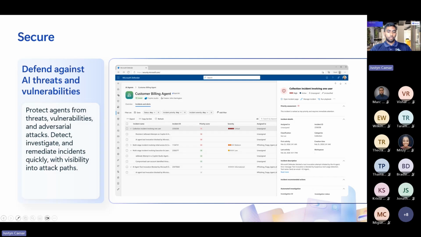On the screen here, we really are looking at exactly that. This is an alert list for a customer billing agent with all the detections, the activity, the severity, and the priority score as well. On the right, we have one of those alerts opened up, and we see some insight. We see the priority, we see any evidence that was collected as part of the incident, and we have actions that we can take. We can open the incident page and go into more detail. We can manage, run the playbook, assign it, and act on the case, just like you would with a user account or a device.